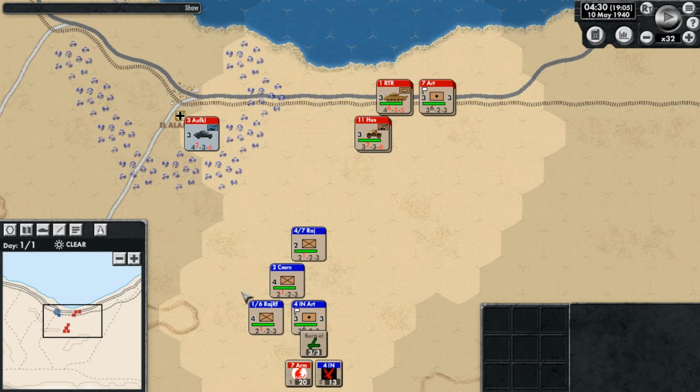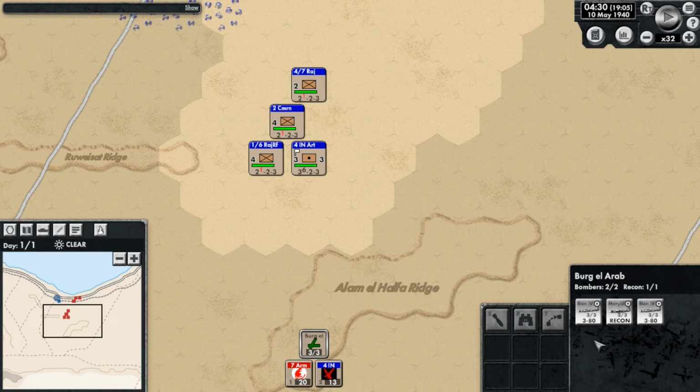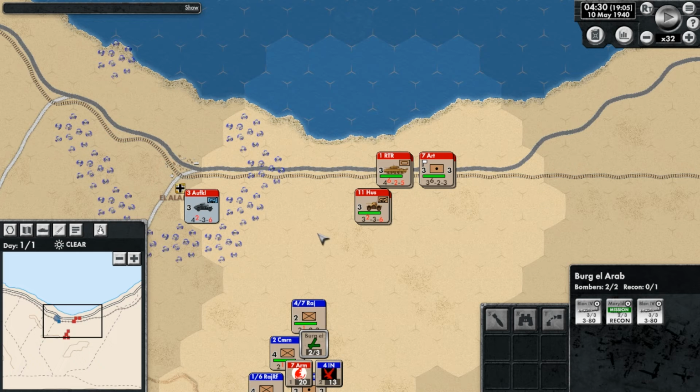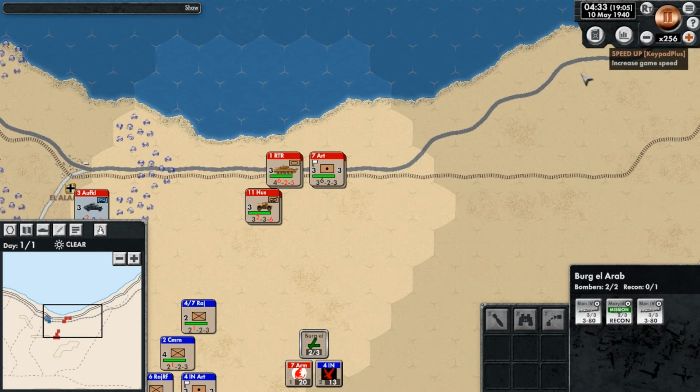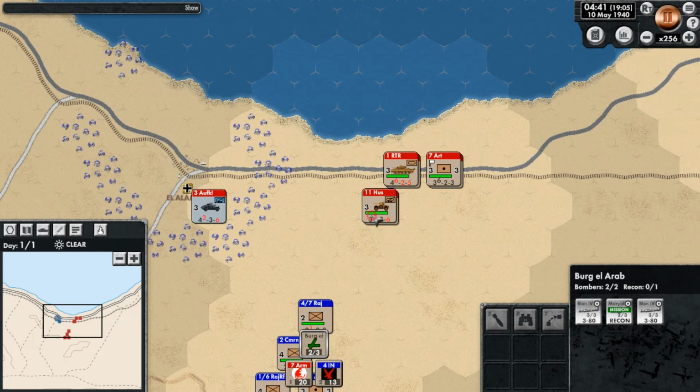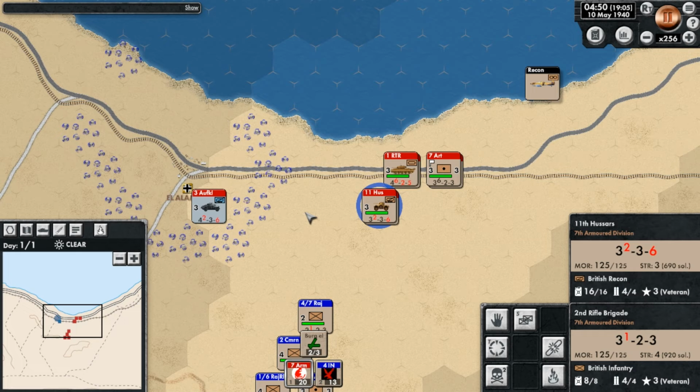Oh, I do want to send a reconnaissance there. P is for pause, so let me pause it. I forgot to tell you how you move this. You click on a unit, and you right click it, and it'll move there wherever you want it.